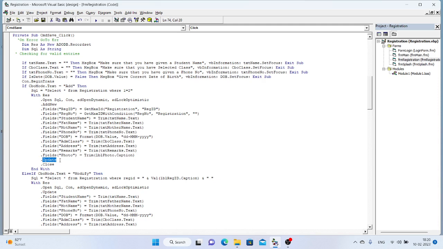Then after that we will update the table with the update command, and we will close the record set with the close command.